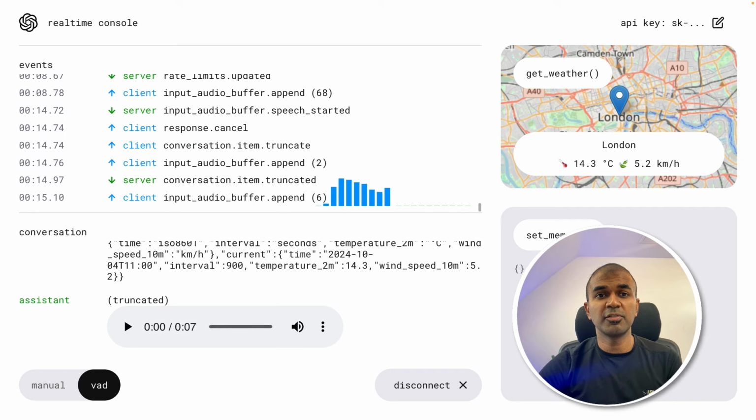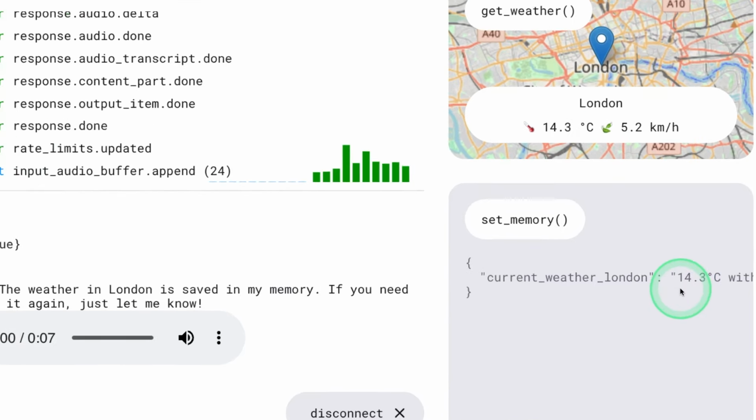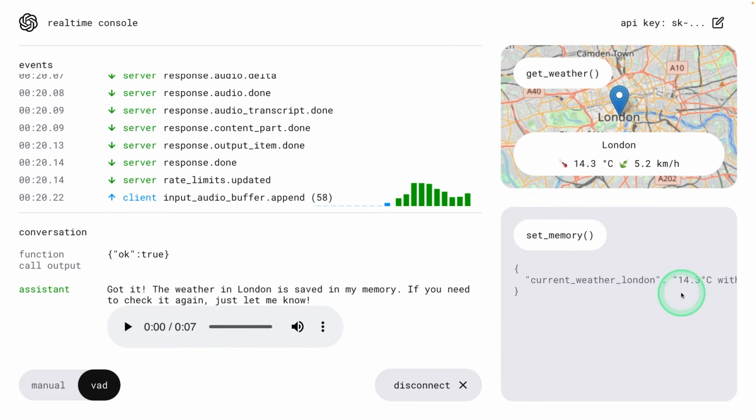Save only the weather information in my memory. Got it. The weather in London is saved in my memory. If you need to check it again, just let me know.